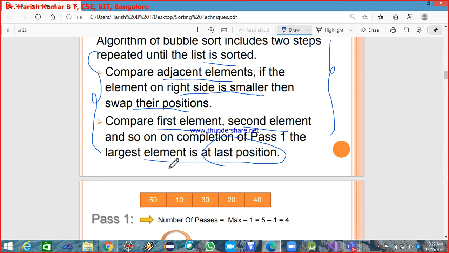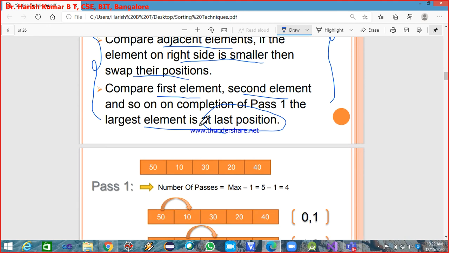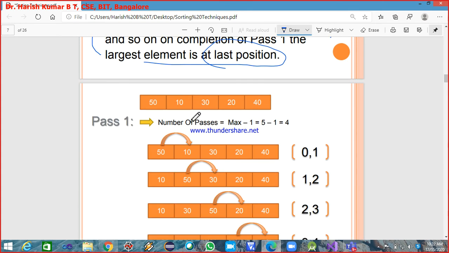Now we'll work out some examples and see how the logic works. So this is the unsorted array which we have taken: 50, 10, 30, 20 and 40. I am in the first pass now, pass 1. How many elements are there? You can just have a look: 1, 2, 3, 4, 5 elements. The number of passes required is the number of elements minus 1. So the number of elements here is 5, minus 1 is 4. Totally you require 4 passes.